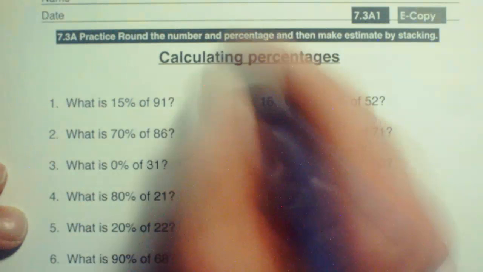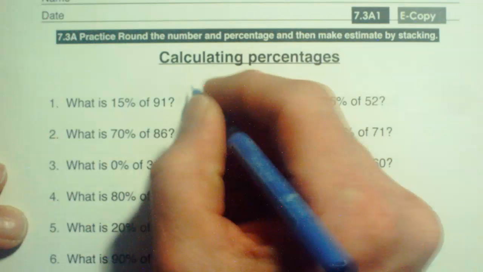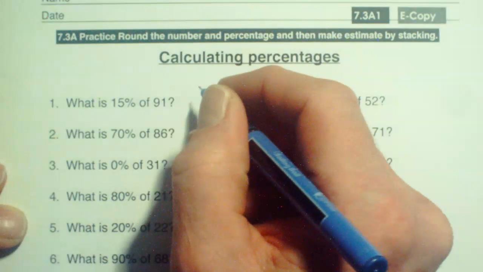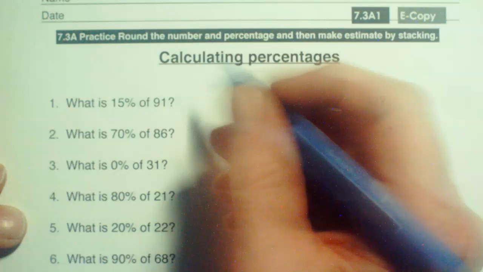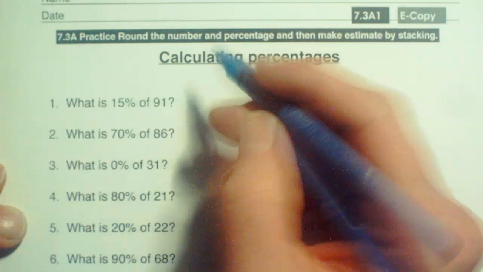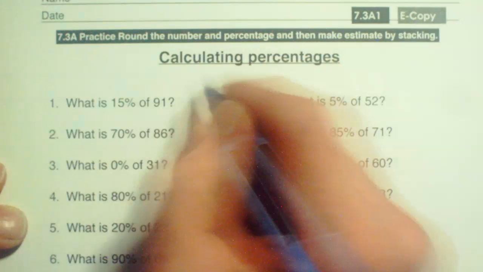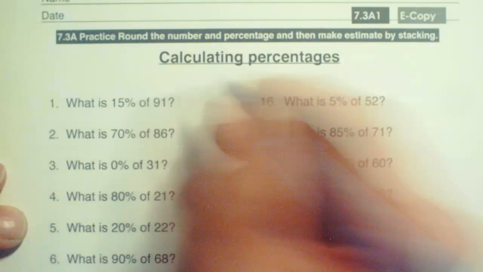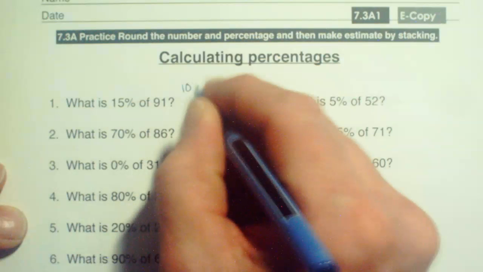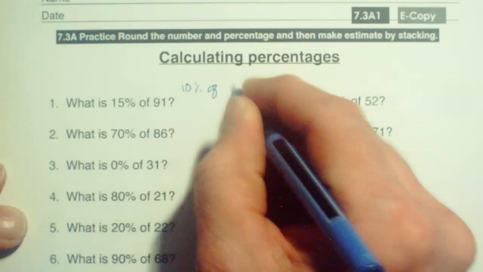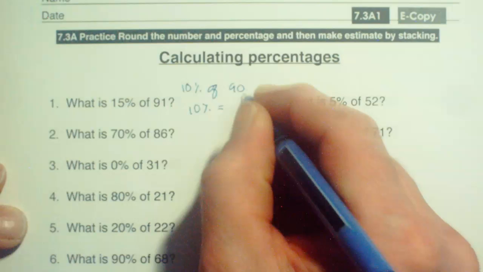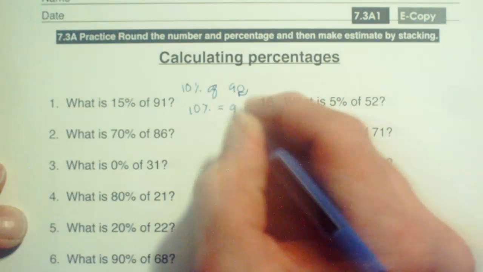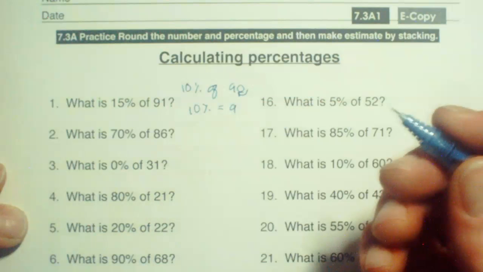But let's just think about this. We'll do it a couple of different ways. First of all, here's my disclaimer. I hate teaching estimating because people come up with many different estimates in many different ways, and it's hard to say these are the rules. But in this case here, we could estimate this as 10% of 90. Well, 10% of 90, just moving that decimal one, is going to equal 9. So 9 is a good estimate.